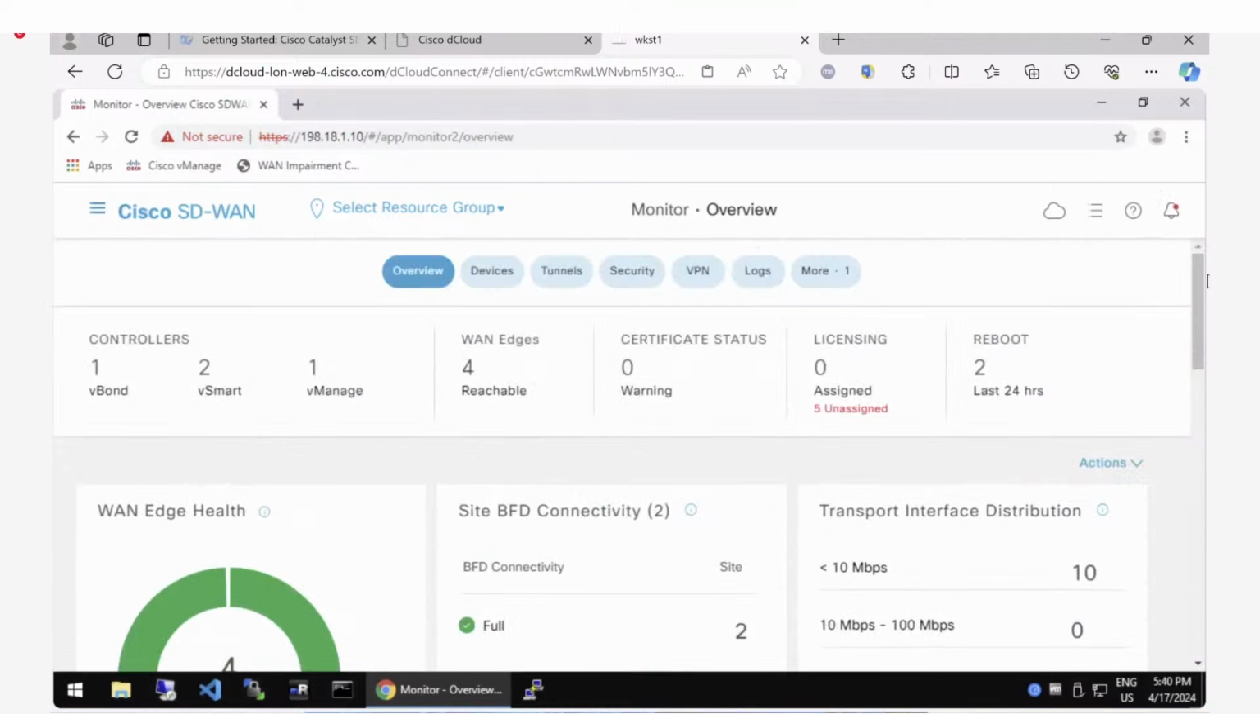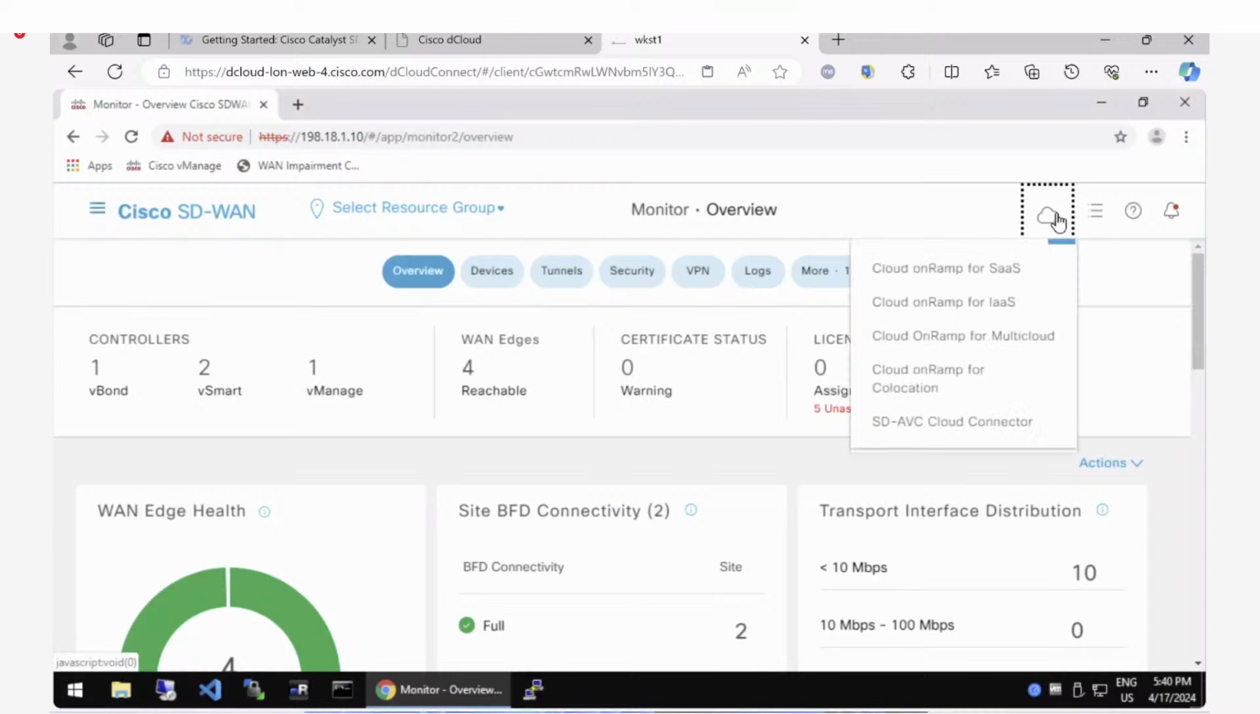So at the top right here, you have some other icons that you can make use of. For example, this one looks like a cloud, and it is for your cloud deployment. So if you want to do cloud onramp for SaaS, maybe for IaaS, multi-cloud. These are all tools that you can use to extend your SD-WAN fabric to your cloud. And this is basically to monitor your cloud-hosted SaaS applications in the cloud.